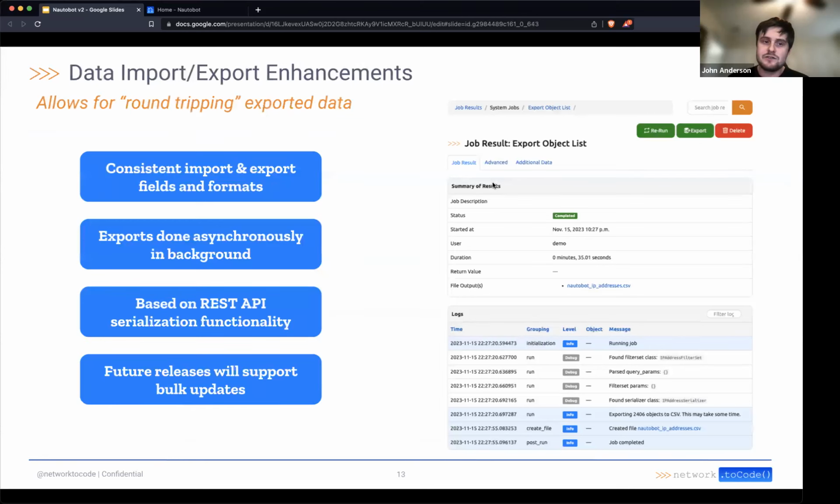Next up are some changes to data import and export, and I'll go through a couple of notes here. Some of these changes are in the 2.0 release of Nautobot, and some are coming in the 2.1 release, which is entering public beta today and will be generally available by the end of the year. So in December, the 2.1 release will reach general availability.